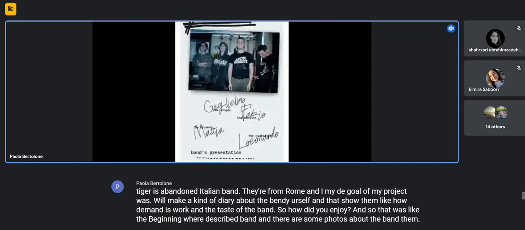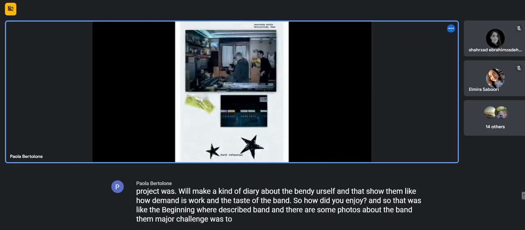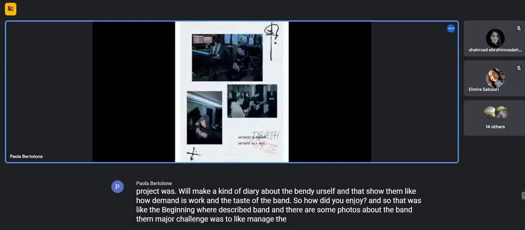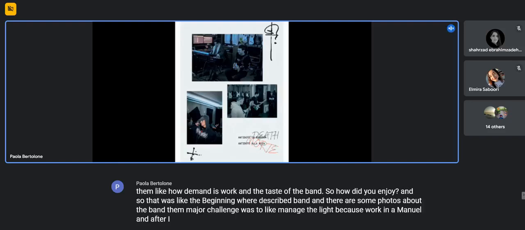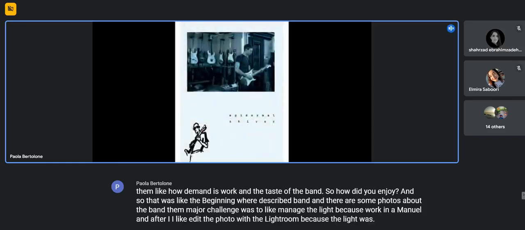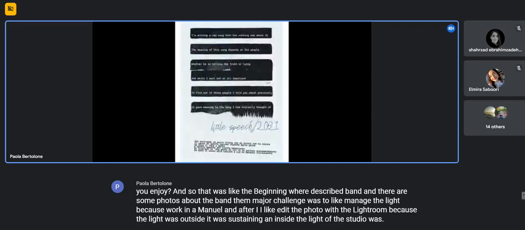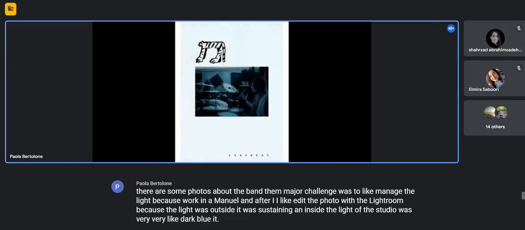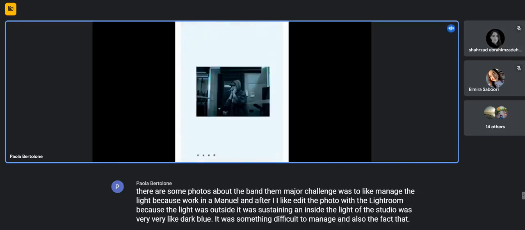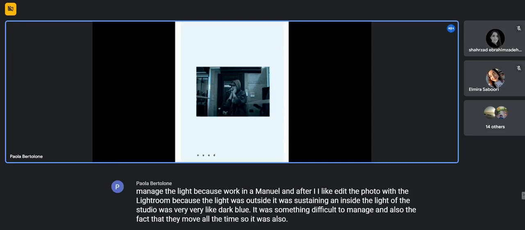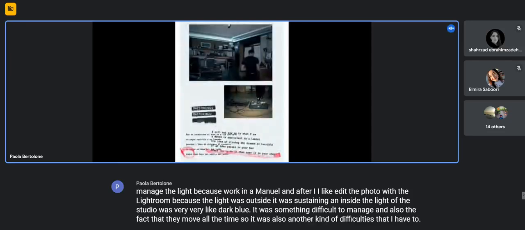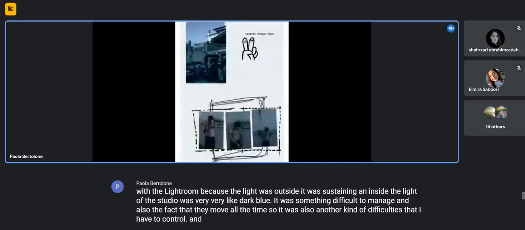The major challenge was to manage the light, because I work in manual. And after I edit the photo with Lightroom, because the light was outside, it was so stunning, and inside the light of the studio was very, very dark blue. It was something difficult to manage. And also the fact that they move all the time, so it was another kind of difficulty that I have to control. And yeah, I think it's almost done.